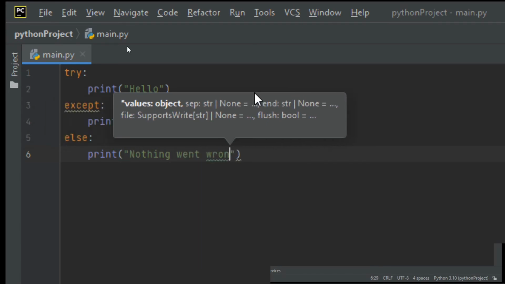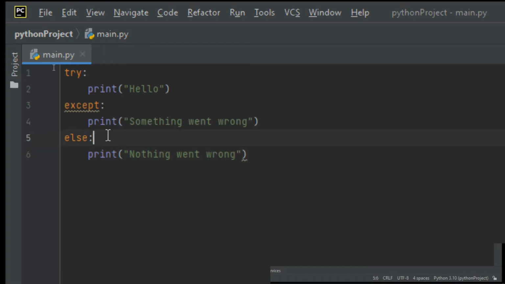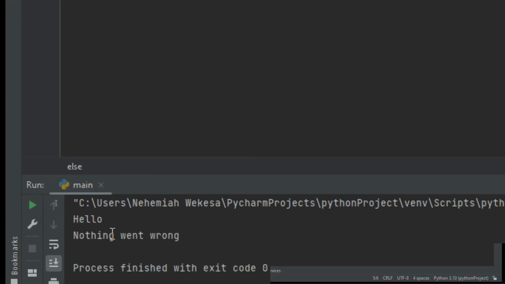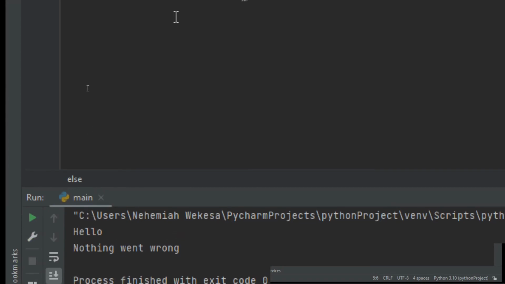Well guys, when there's an error, then this except will print something went wrong, and if there's no error, then it's gonna print nothing went wrong. So let me click on shift plus F10 guys, basically to run this code at the terminal, and then guys you can see that hello, nothing went wrong. So basically guys, this is how you can handle it with the else keyword.